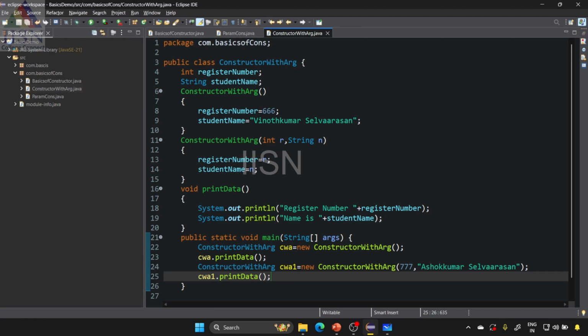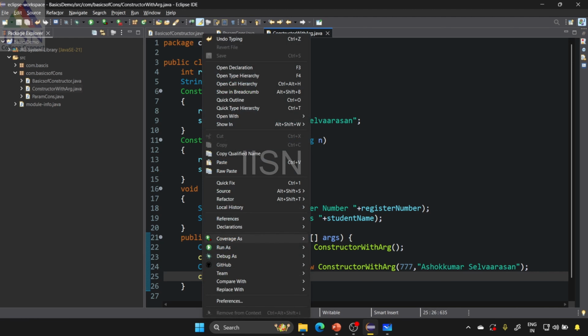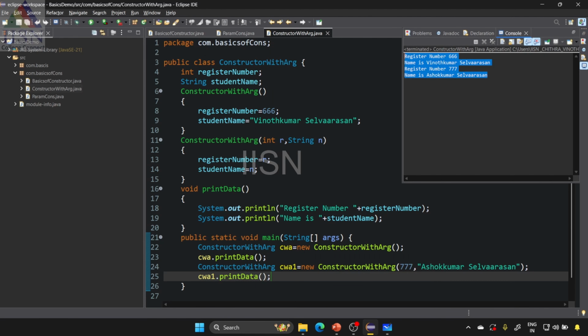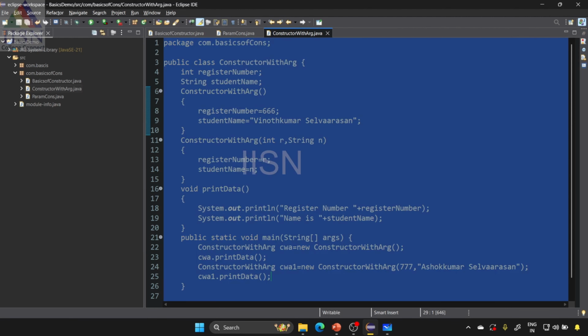So now I'm just going to run this program. After that, I'm just going to explain you the complete flow. Now I'm going to run this program. So here you see, we got this output. Now I am going to explain the complete flow of this program. Let's move to the whiteboard.